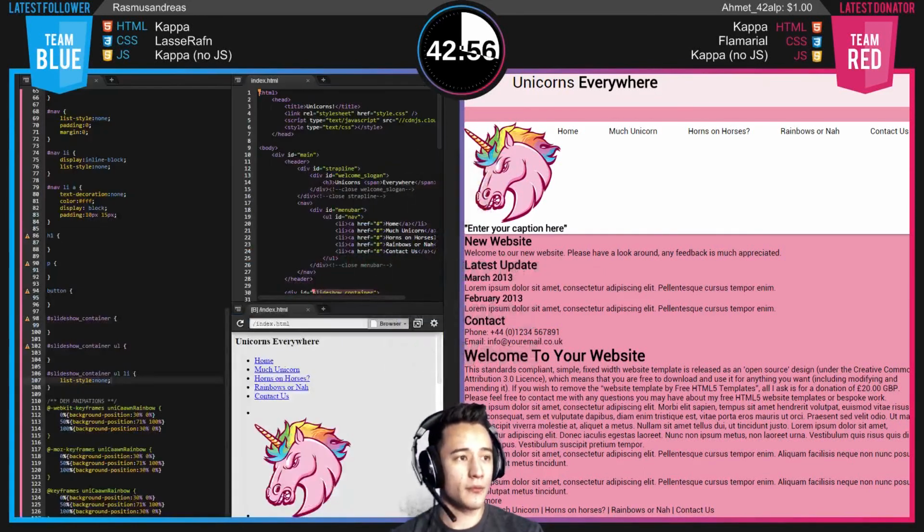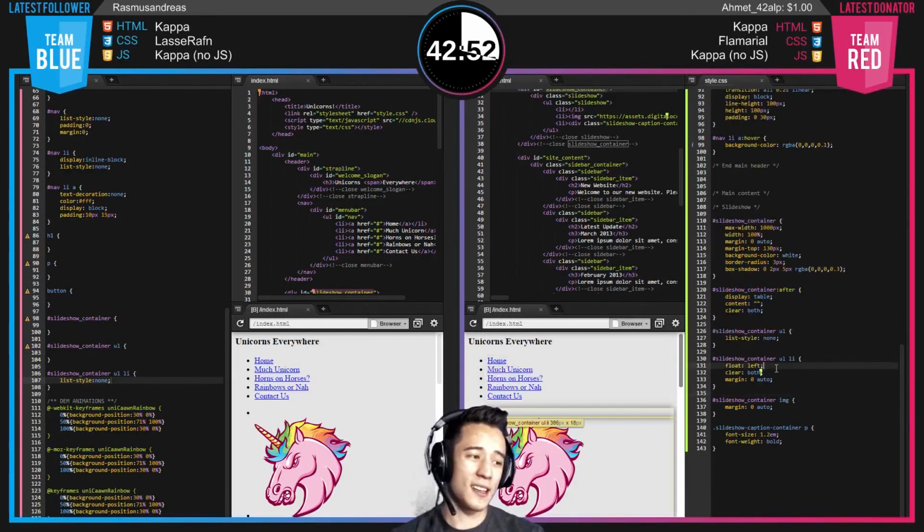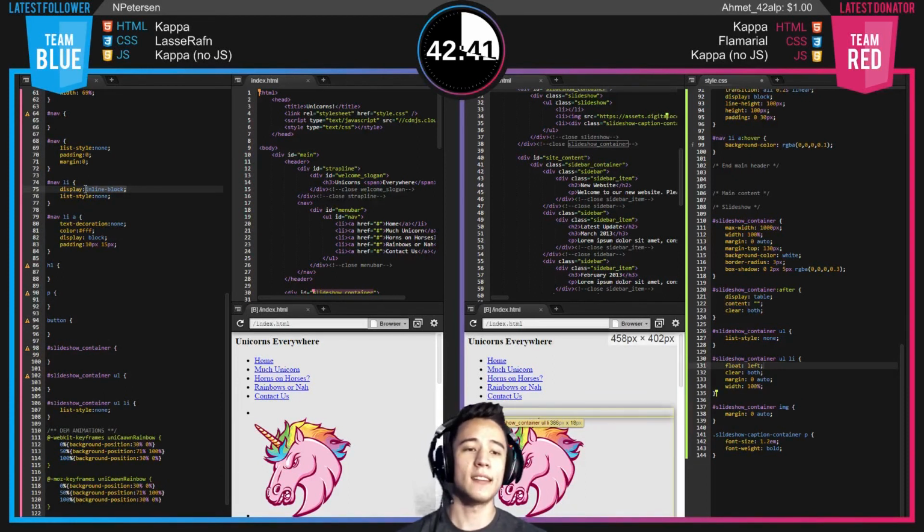Okay, so yes, let's look at that. What are they working on right now? So it looks like they are using float left on those LI tags, and they totally could have used display inline block. That is another alternative. Let's see, yeah, right here. So on blue team, they're using the inline style method.